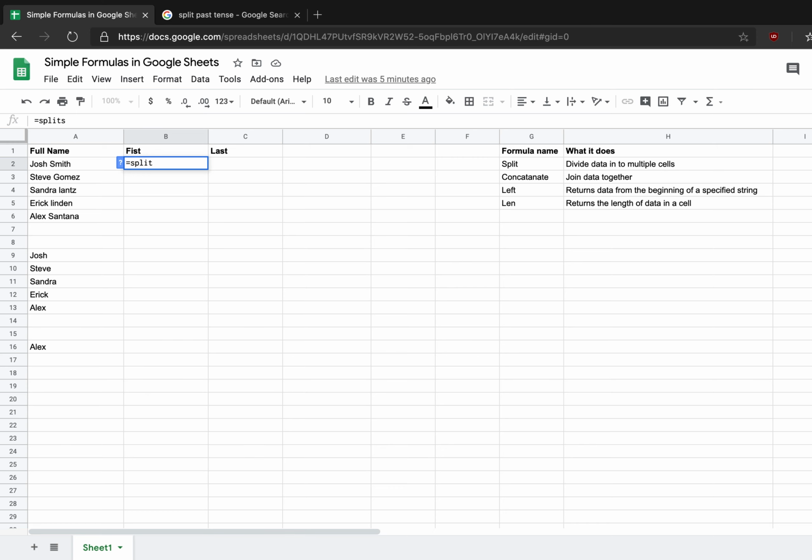cells. So if I click this cell and then I give it a delimiter, in this case I'll give it a blank space, and we hit enter, that formula essentially splits the content of this cell into two different cells. If you would like to do the rest, you just drag the cross down and that should do the rest. The second formula is concatenate.